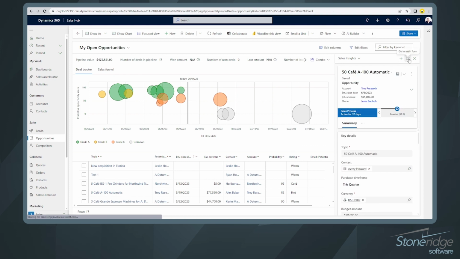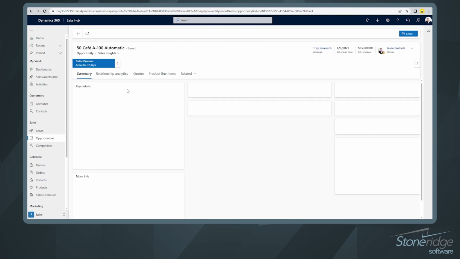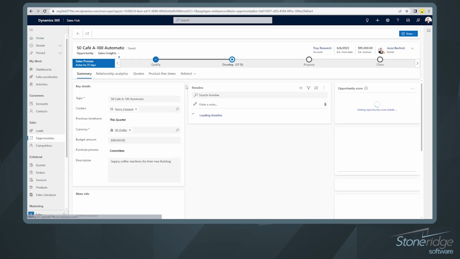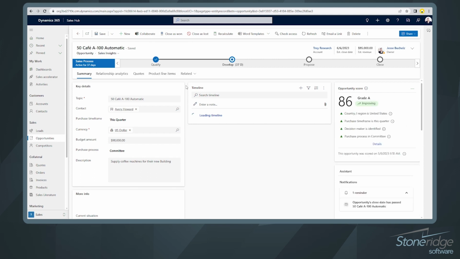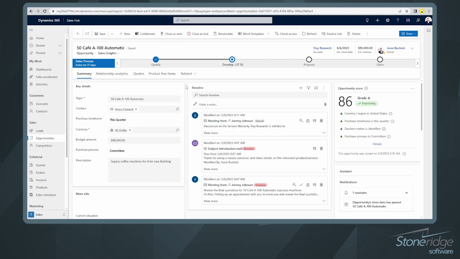I can open it up here, and that's going to allow me to go in and make updates to that sales opportunity. So the pipeline view is a really great way to visualize all of your opportunities in one list view as well as in that chart view, and then go in and make quick updates to them.